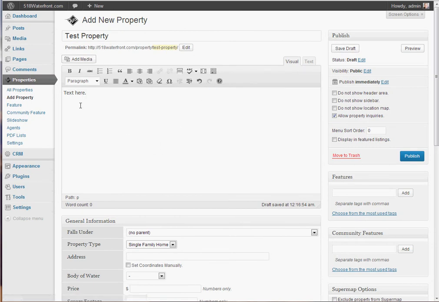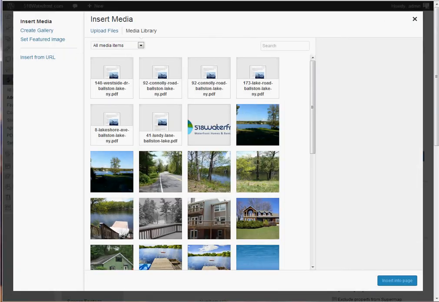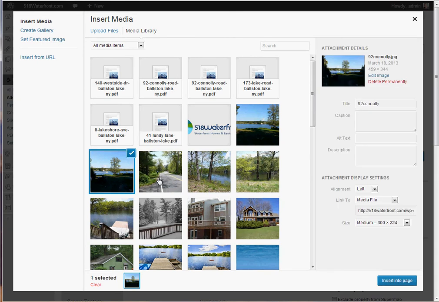In a normal WordPress post, you would probably click here, Add Media, and insert it there. But if you did that, you're going to have all of your images for your gallery in this one position in your text. You really don't want any images in your text here in most cases. So click Add Media. In my case, I've already got a bunch, so I'm going to select them.